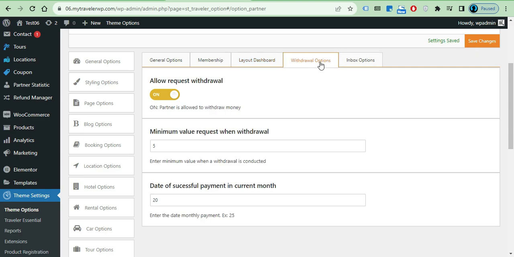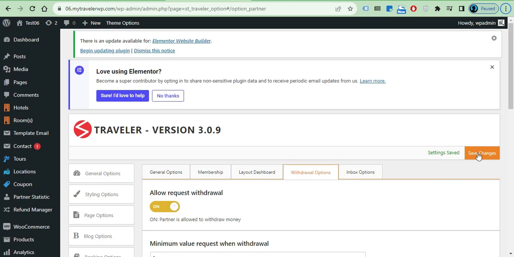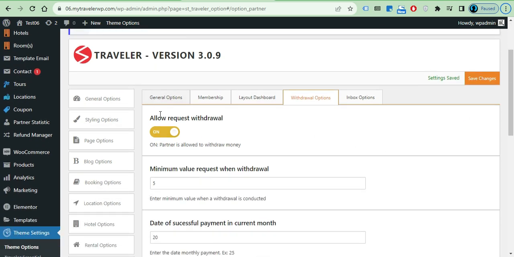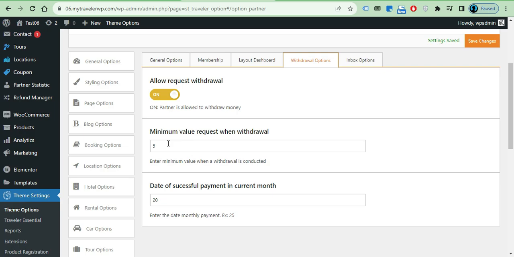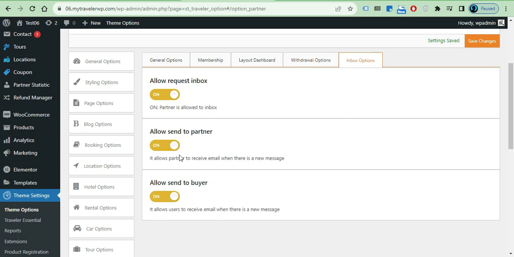Next, we have to go to the withdraw option. We allow the partners to request to withdraw their money back, and we'll set the minimum money for the partner and set the date for the monthly payment. For example, we will set $10 for the minimum money and also set the date and click Save Change. And finally, on the inbox option, we will enable all of the options and click Save Change.